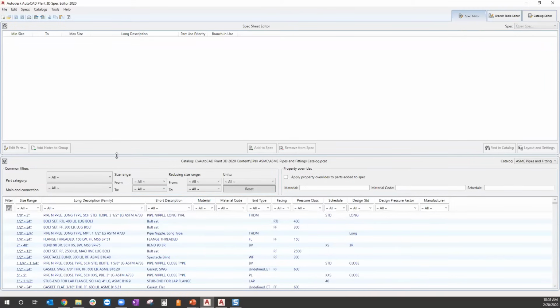So what we're going to do is start off with creating a brand new spec. So I'm just going to go to this file and go to new. And I could create a spec. I could create a spec from existing. So if maybe I've already done this beforehand, I could use an existing spec as my basis. But in this case, I'm just going to make one completely from scratch.